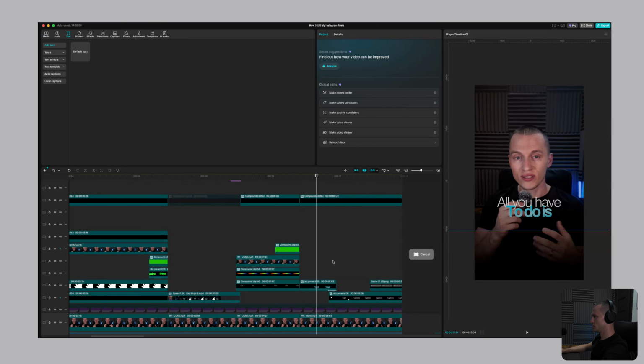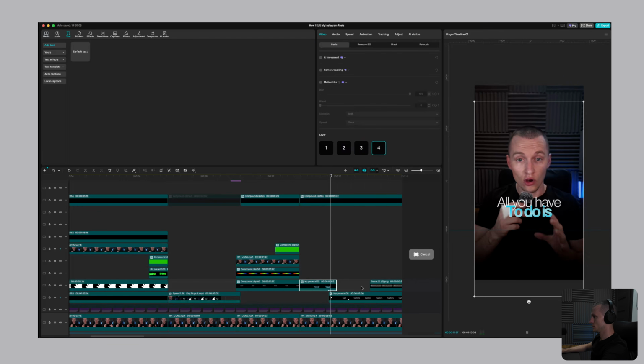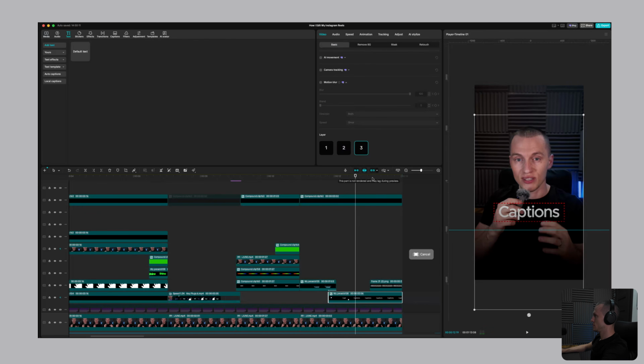I also gotta adjust these texts. So this is my preset, put it on layer 3. And this one layer 3.